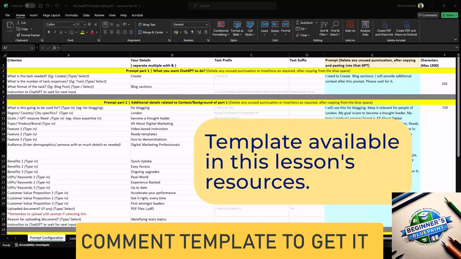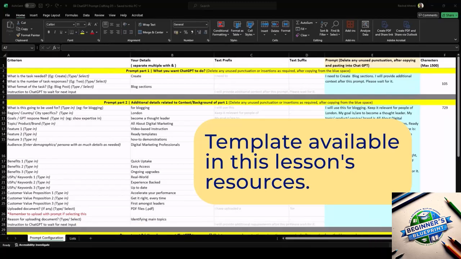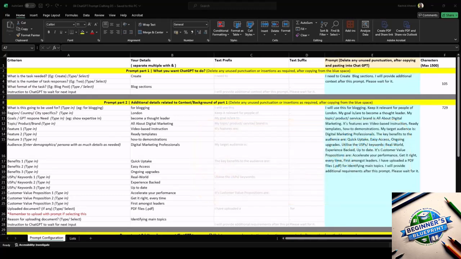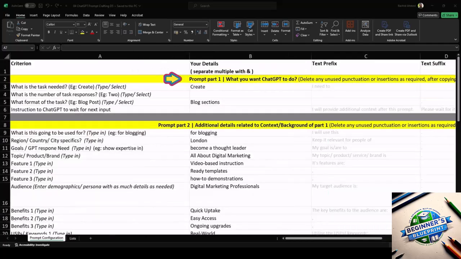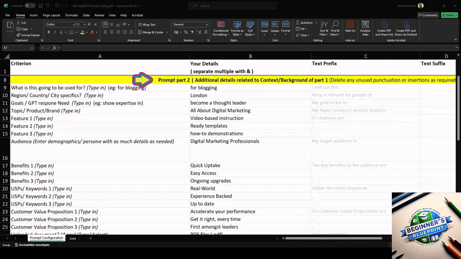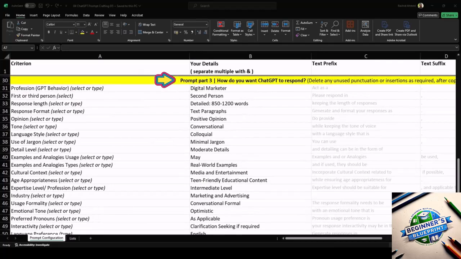This template takes into consideration a wide range of prompt instructions that would be useful in crafting most ChatGPT prompts. I've sectioned it into 3 separate portions. The first, what you want ChatGPT to do. The second, context or background for ChatGPT to consider. And the third, how you want ChatGPT to respond.